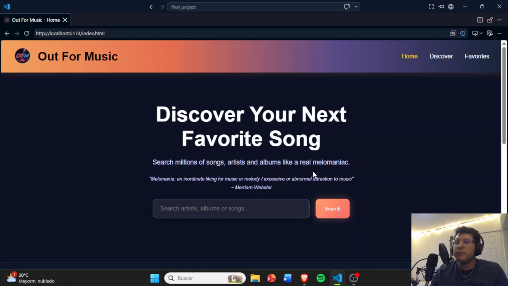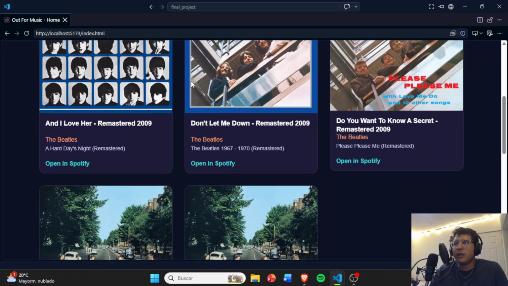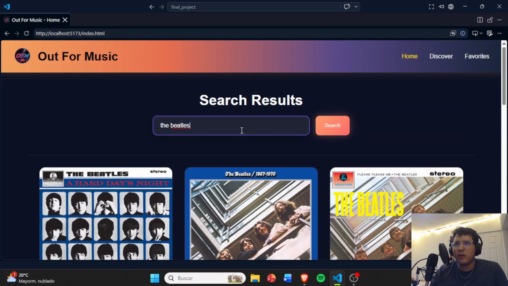So we have the main page here, and we can see that we can search millions of songs, artists, and albums like a real melomaniac. And here we have the definition. Now let's search, for example, the Beatles. Now when we search an artist, we can see it right here. It works totally fine with the Spotify API.